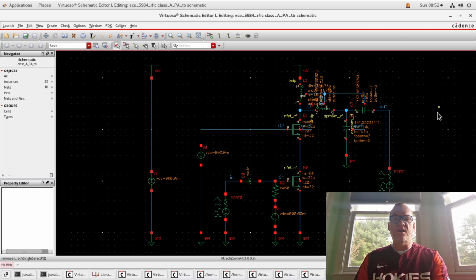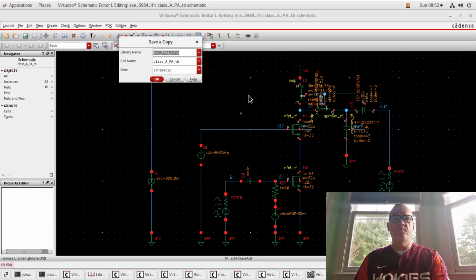When we go to work on the layout, we can't use components that don't exist in a layout library, which means things like our voltage sources and net names. So I'm going to save a copy of this schematic. And I'm going to call the copy just the top design.